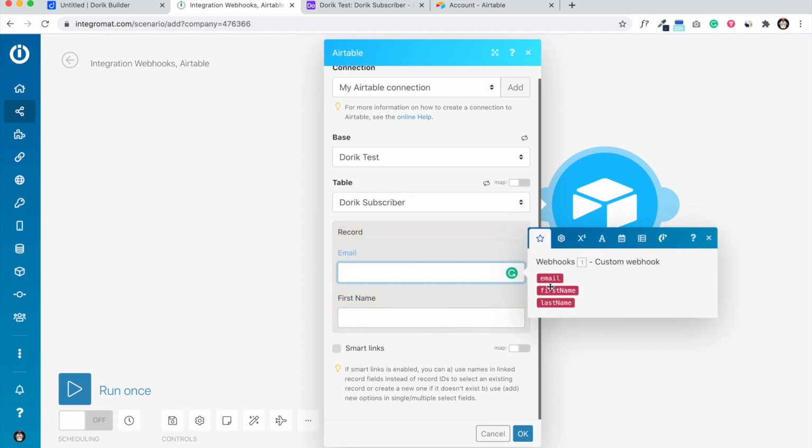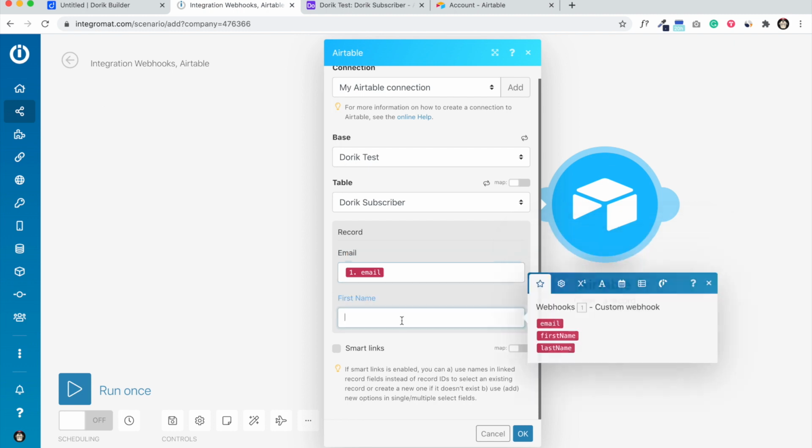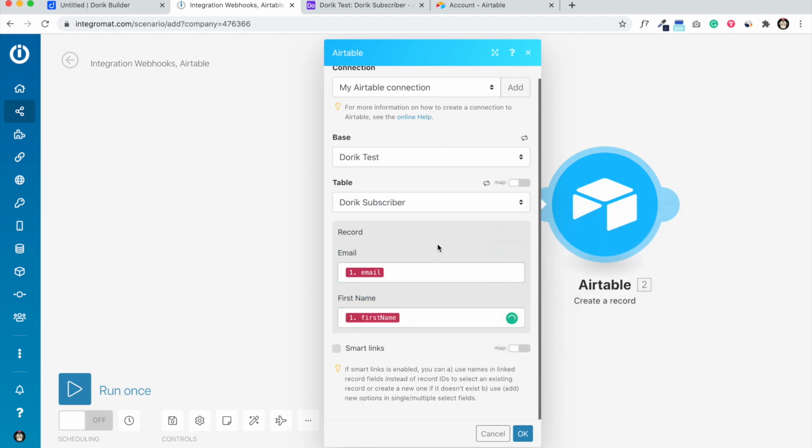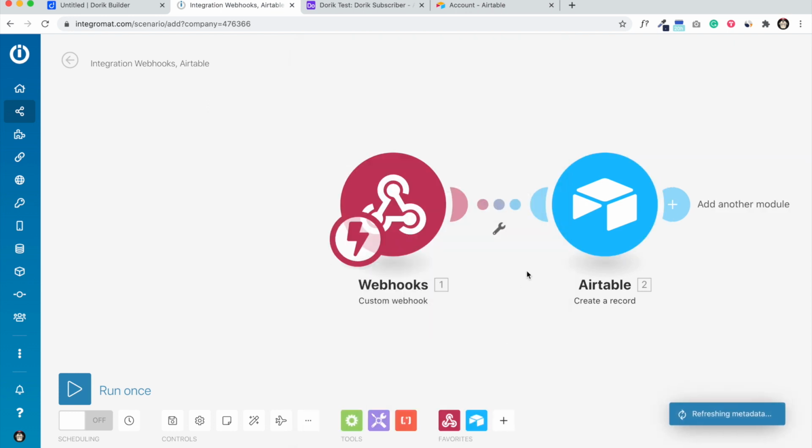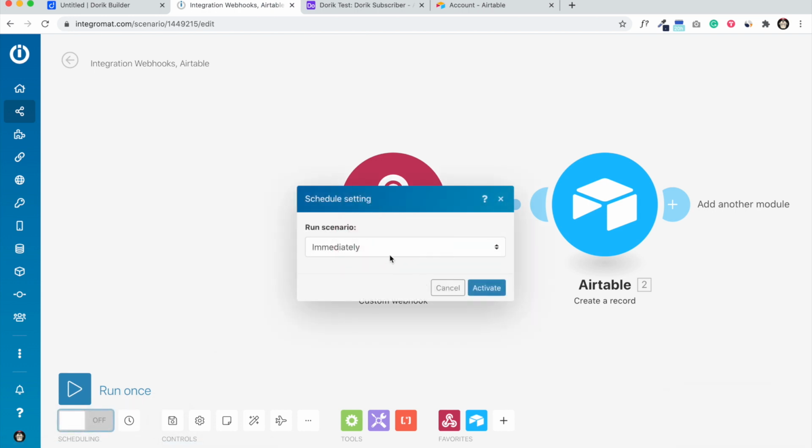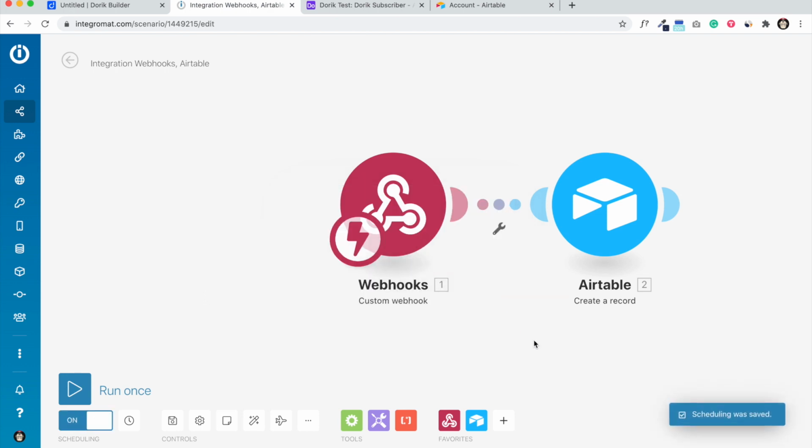So you can see we have sent email, first name and last name from Dorik. So you can select email here and first name here. So that's it. Now you can click on okay. Save the scenario and run it. Just activate it. It's activated. Now the Airtable scenario is created and activated.